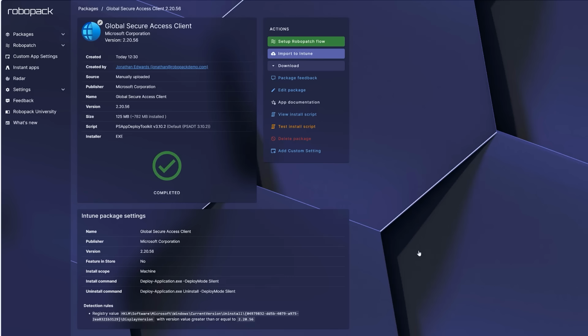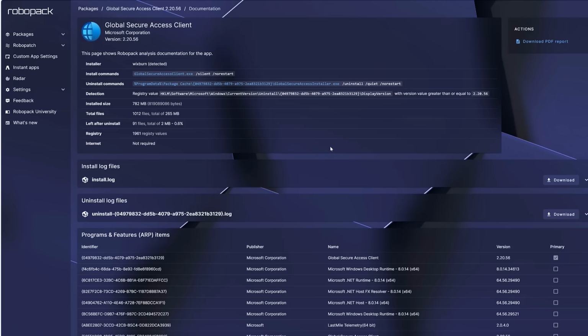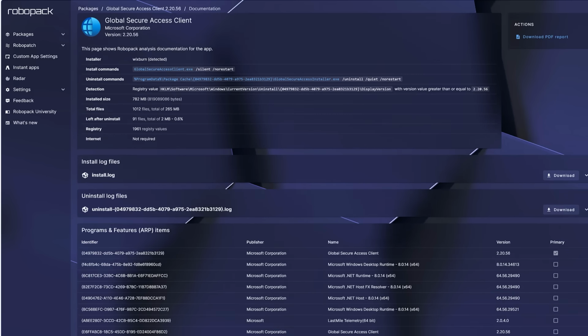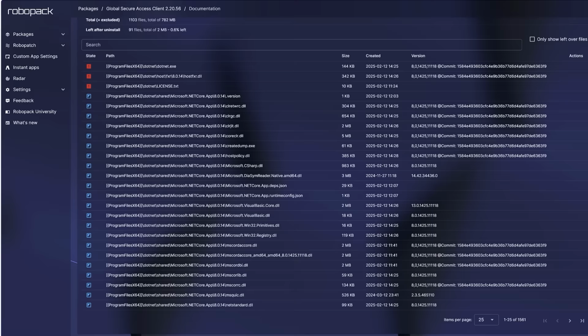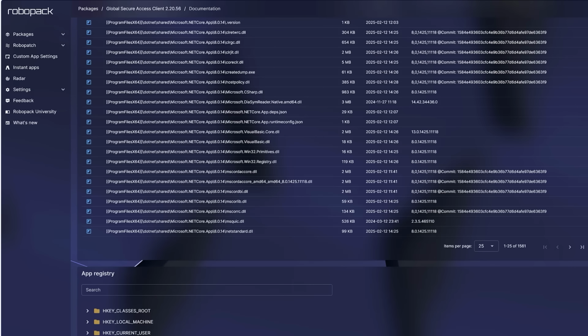And that has completed. Let's take a look at the app documentation now. And you can see, look, it has worked everything out for us. Install commands, uninstall commands, the detection methods. We've got install logs. We've got everything we saw in the apps earlier. All the registry settings, everything we've got here. And that took just a couple of minutes maximum to get our custom app up into Robopack.